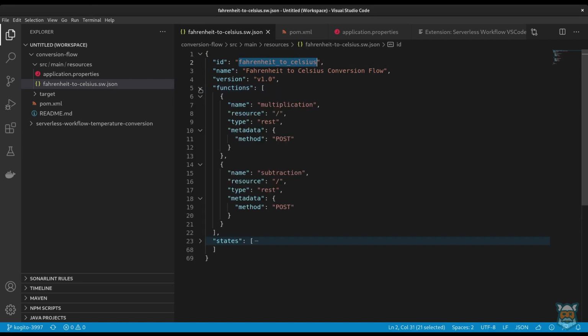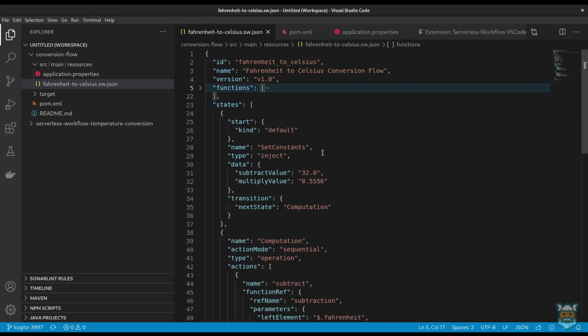And we have the function definitions in here. For Kogito, on the name that we call multiplication, the resource is the path where my service is. It is in the root path for this case. The type of my function is REST, and I'm going to use the method POST to call this service. The same thing for subtraction. So I declare my functions in the workflow definition for future use in my state definitions.